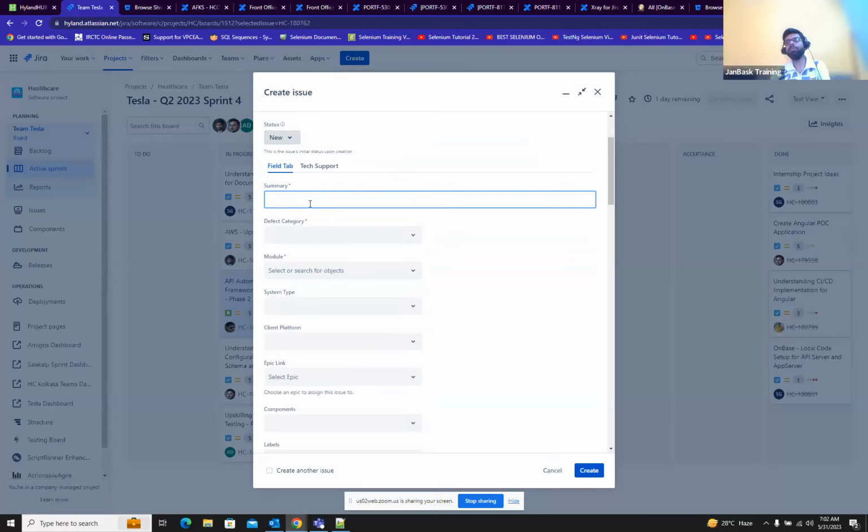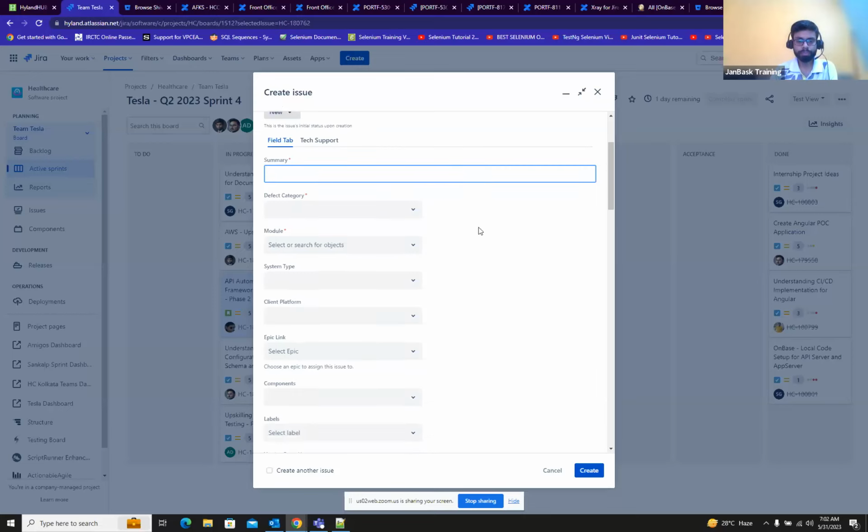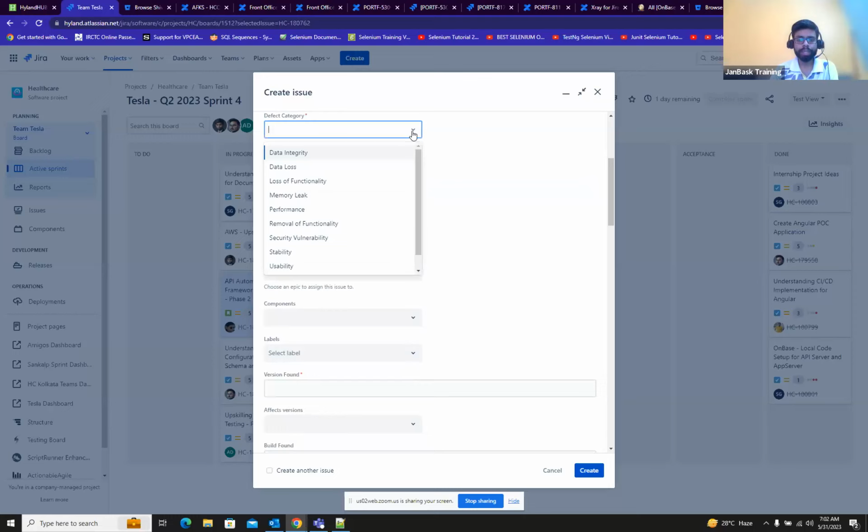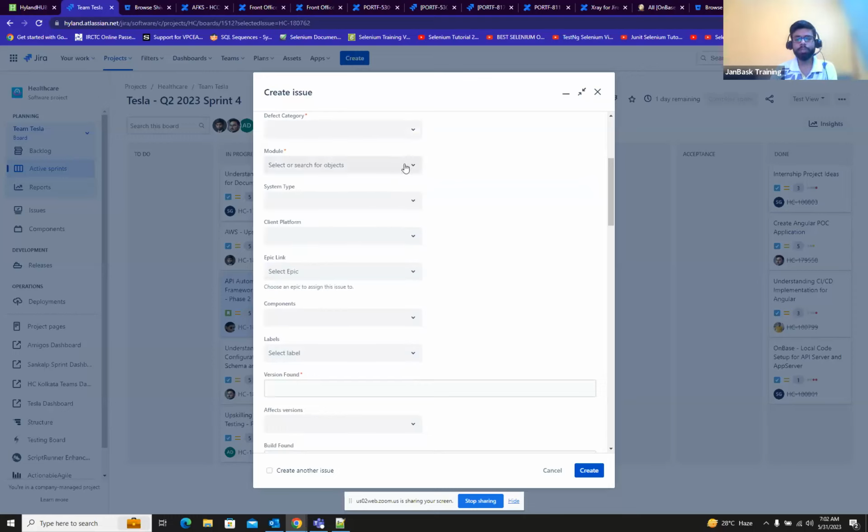Okay, and I think it will be better if you can just note down these things that you need to give while you are raising a defect, because this is a very important question for interview. They might ask you that while raising a defect, what are the different details that you need to provide. The first thing is you need to provide a summary. Okay, then defect category is not important. Module is basically on which module of the application you are getting the defect.